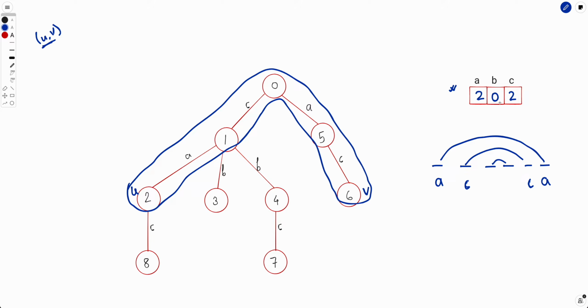But let's say you have an odd count. For example, for some path you get this, and now b is just single. If there is just one odd count, you can still form the palindrome by putting it in the middle, because if you put it in the middle, it is still a palindrome. But if there is more than one odd count, for example, let's say there are 3 c's instead of 2 c's, then you can see there are two odd counts. So you can't form a palindrome with this at all, right?